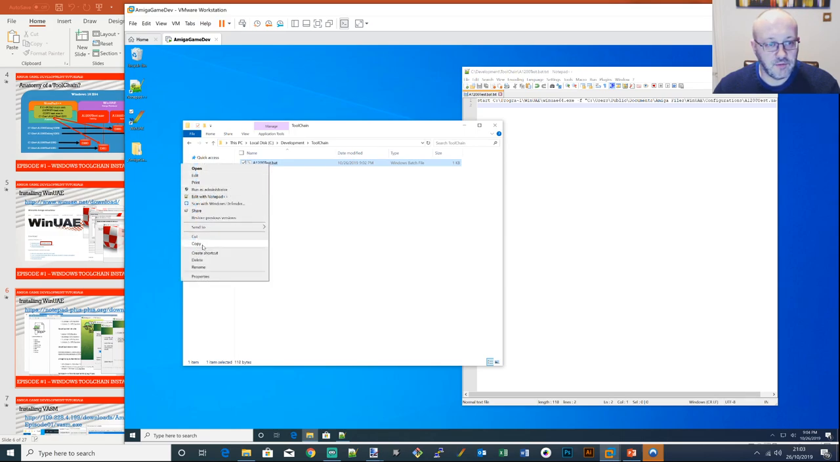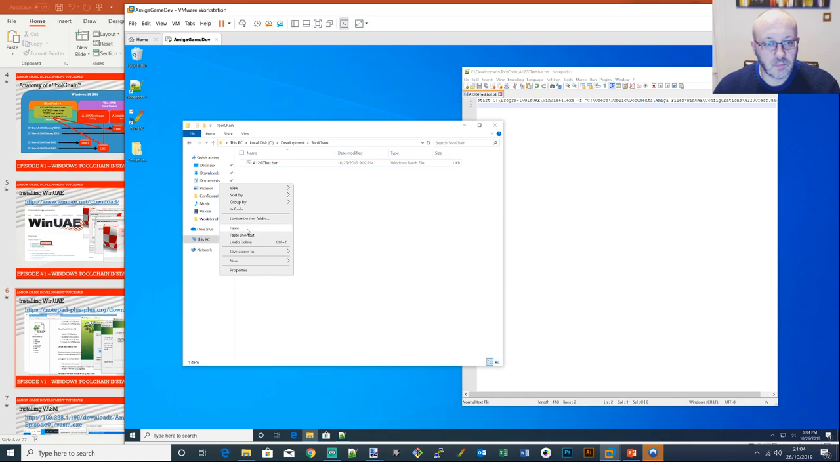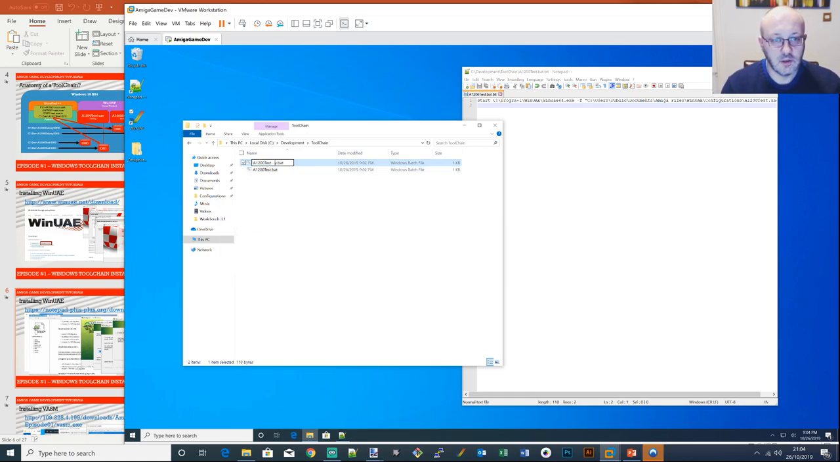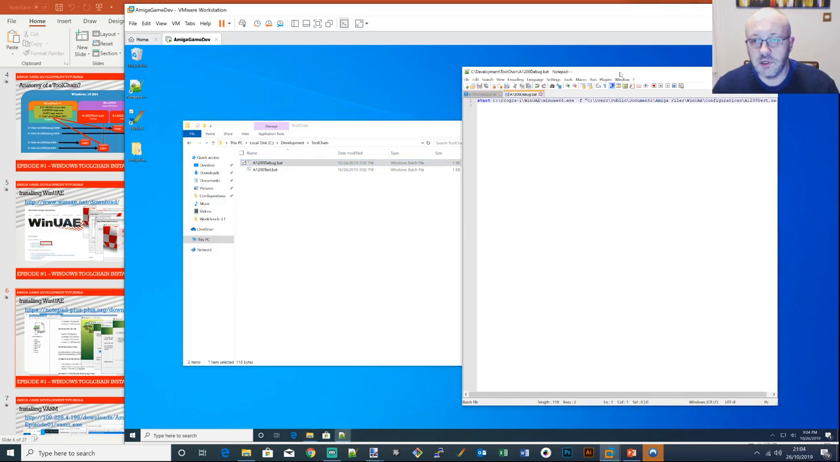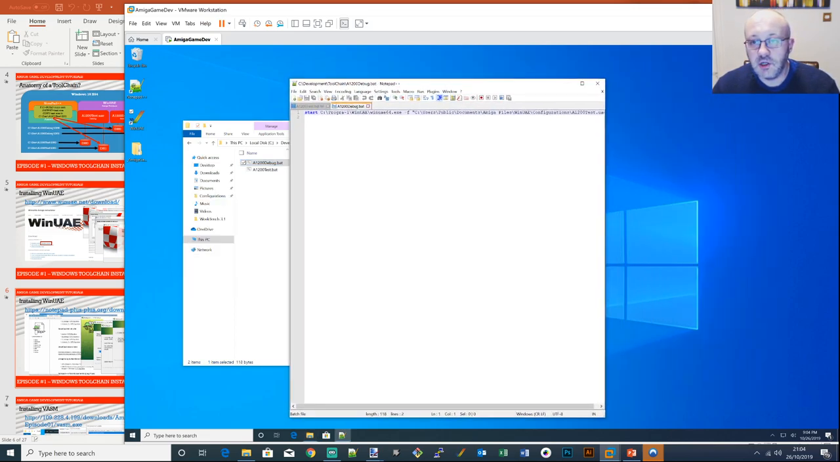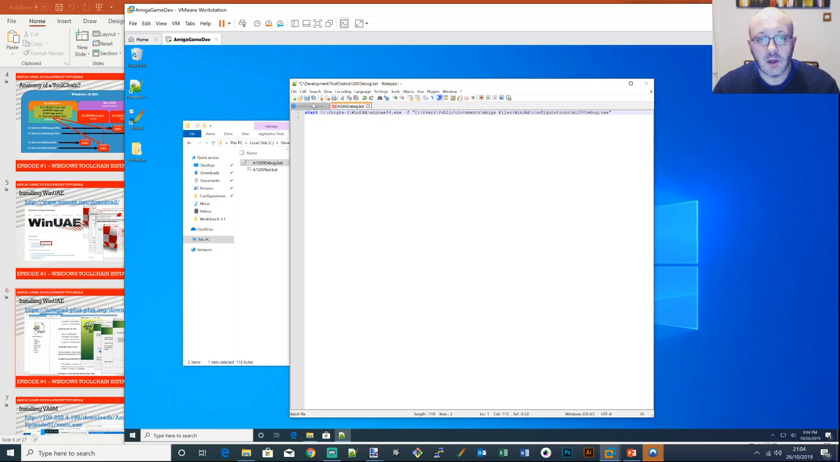So we just need to do the same thing with the debug one, and quite straightforward, we're just going to copy that file and paste it, and we'll just rename this. And if we edit with Notepad++, we just need to make a modification from the test to tell it to load the debug configuration. And we're just going to save that.